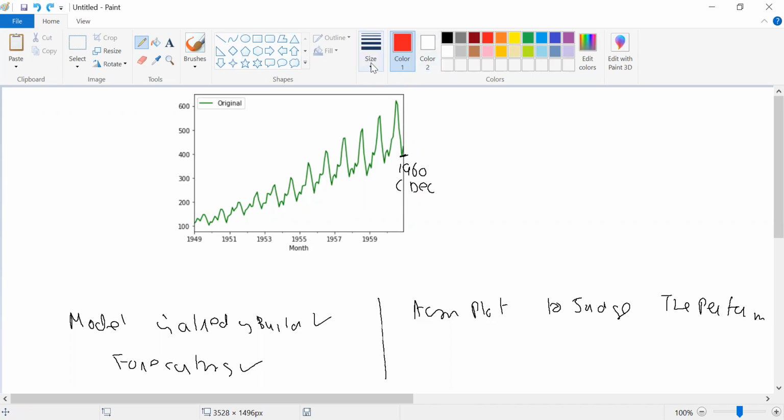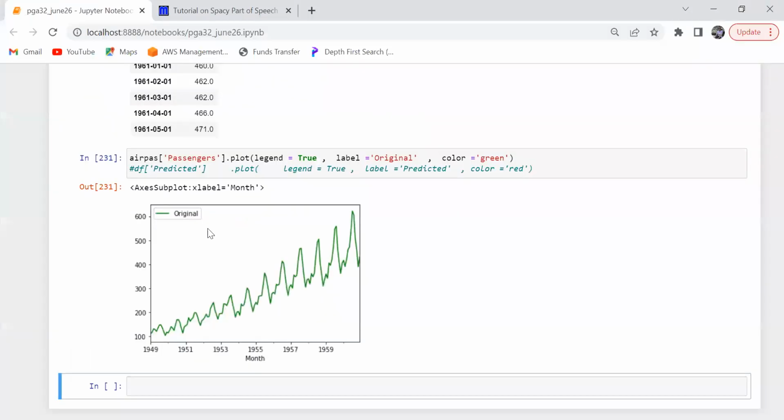If I create it a little better, so if the predictions are proper in 1961, then they should be coming something like this. Correct? We should see something like this coming. But both of them are not coming in the same plot. That's what I'm trying. But let me do one thing.